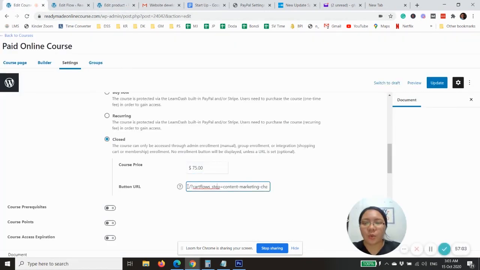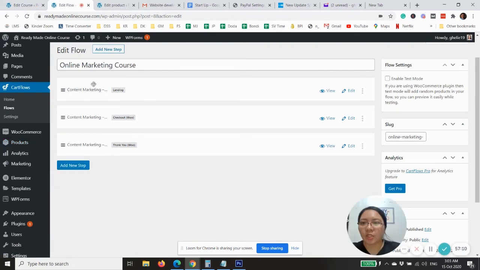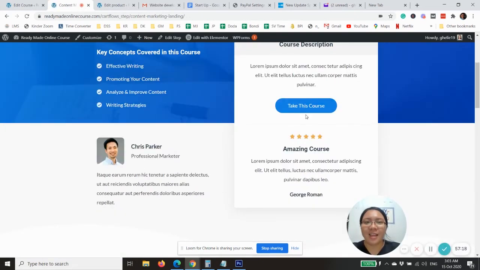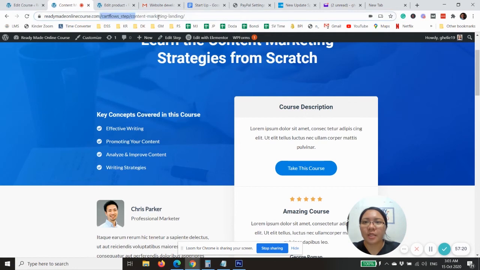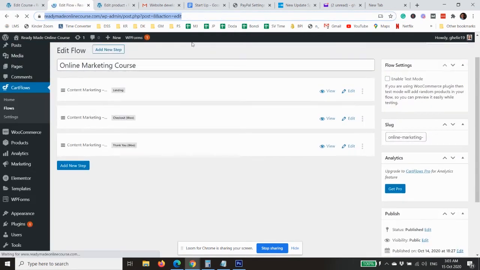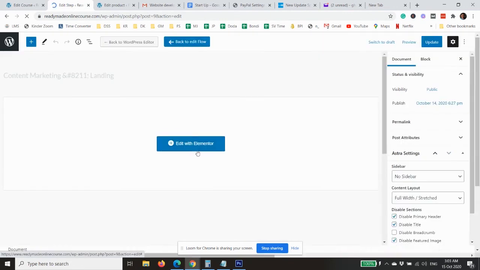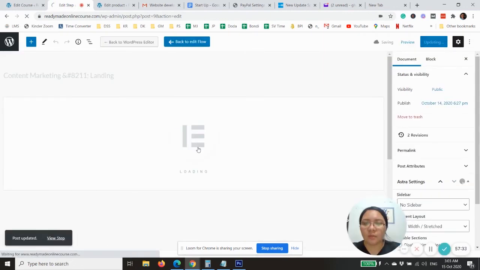Okay, so now this one, it says content marketing. So we are going to change it. This one, that is the landing page. That okay, and so this is the landing page. We can edit this one using Elementor. So if you edit that, then click edit with Elementor.